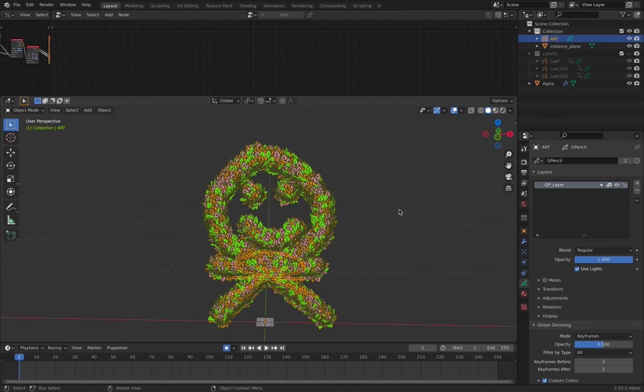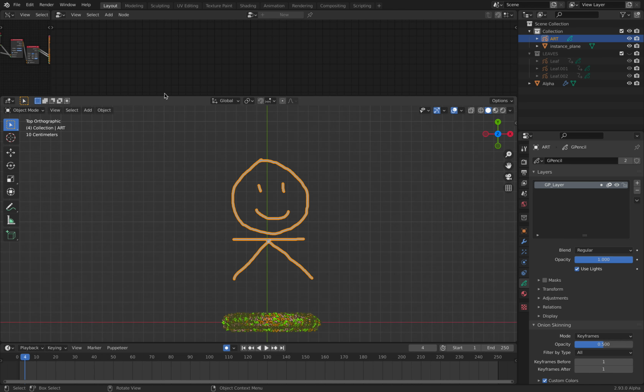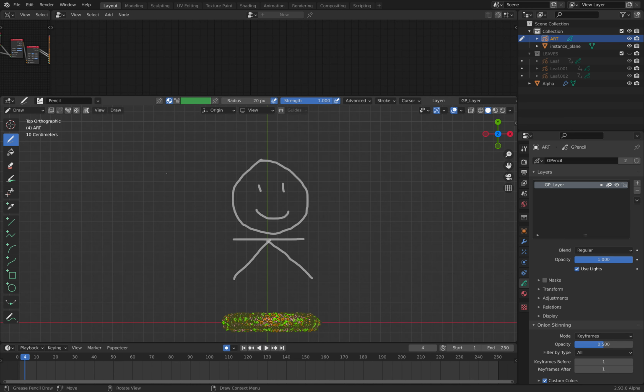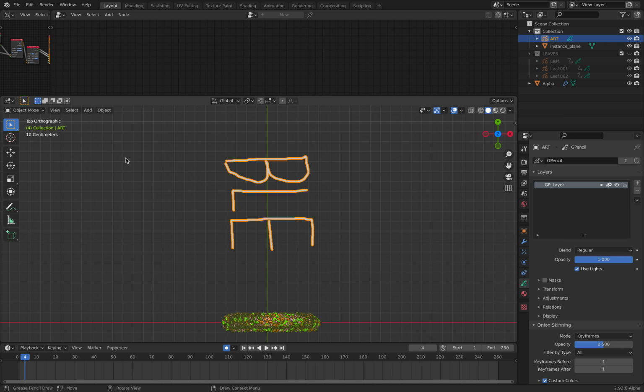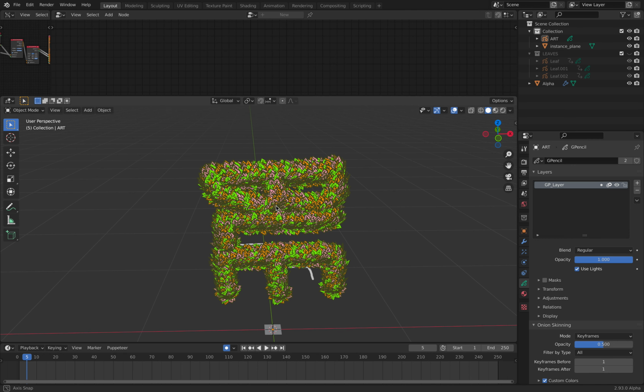Before I finish, because our art is also grease pencil, don't forget, we can always go back to the top view and then go back to draw mode and then write, blend. This is slow, probably because of the grease pencil instancing. Well, anyway, just write blend. It's gonna take a while. And we just make changes.